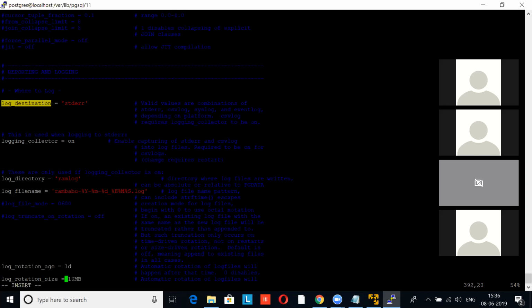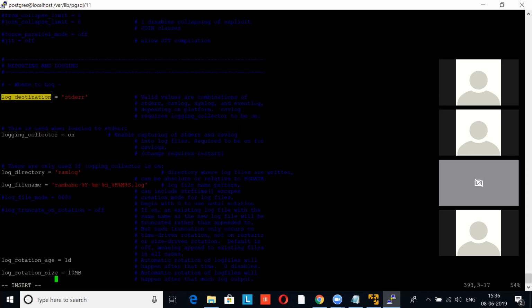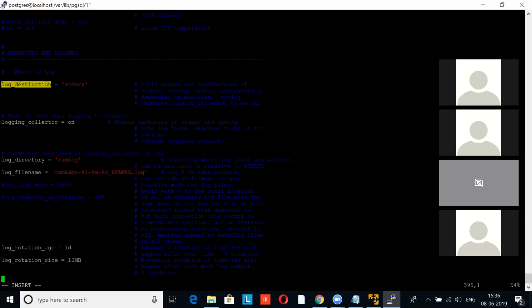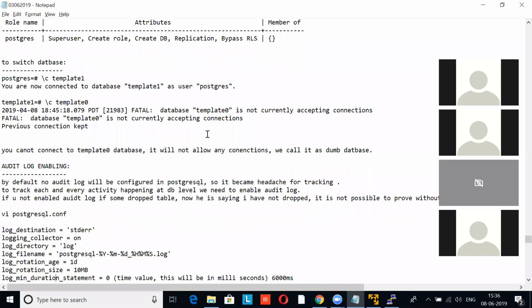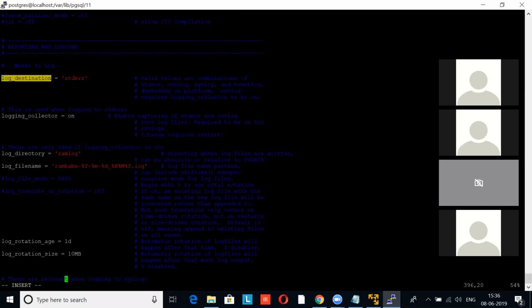In real time, we will need to use it as a GB, 1 GB. Every 1 GB, one new file will be created. Once 1 GB is completed, a new file will be created with the new timestamp. So that is what log rotation is. Next one. And Ram, this log rotation age in a real environment is 1 GB. Age 1 day. Age 1 day only. Size means 1 GB.